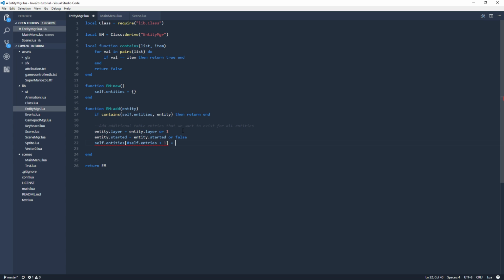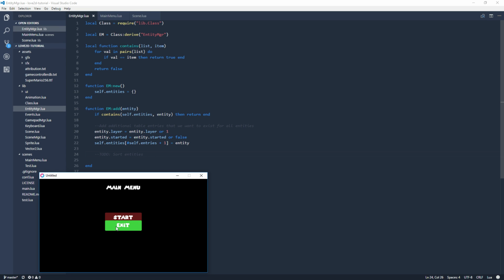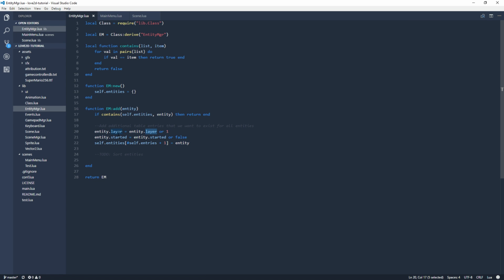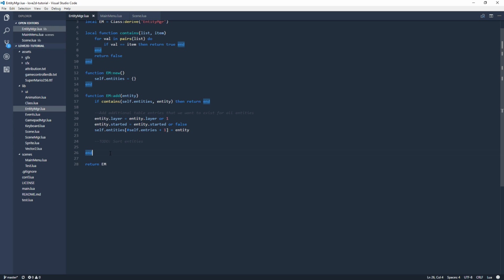So that's all we have to do, that is equal to entity. All right, so we add it, and then let's do a to-do down here. We'll need to sort the entities so that if we run it and we say we want that exit button behind it, and we want to sort it according to this layer, the different layers will actually matter. And we'll do that after we get everything working.